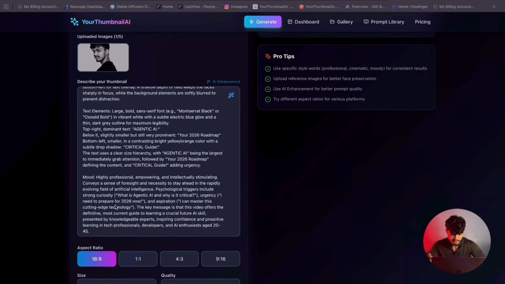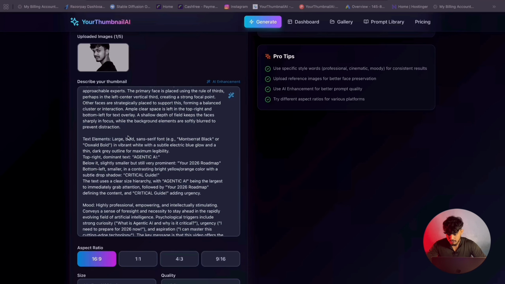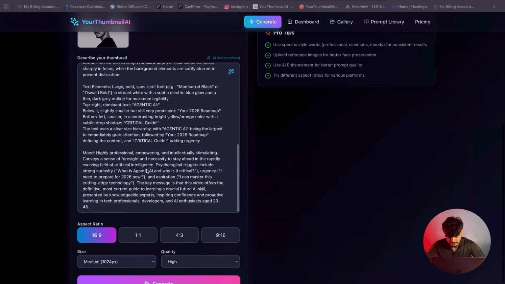What will be the mood of that thumbnail? You can go through it. This is a very well structured prompt, and you can see text elements here. There will be text written like agentic AI. There will be written critical 2026 roadmap, and there will be written critical guide. And you can even change this text, whatever is written there, and you can generate.